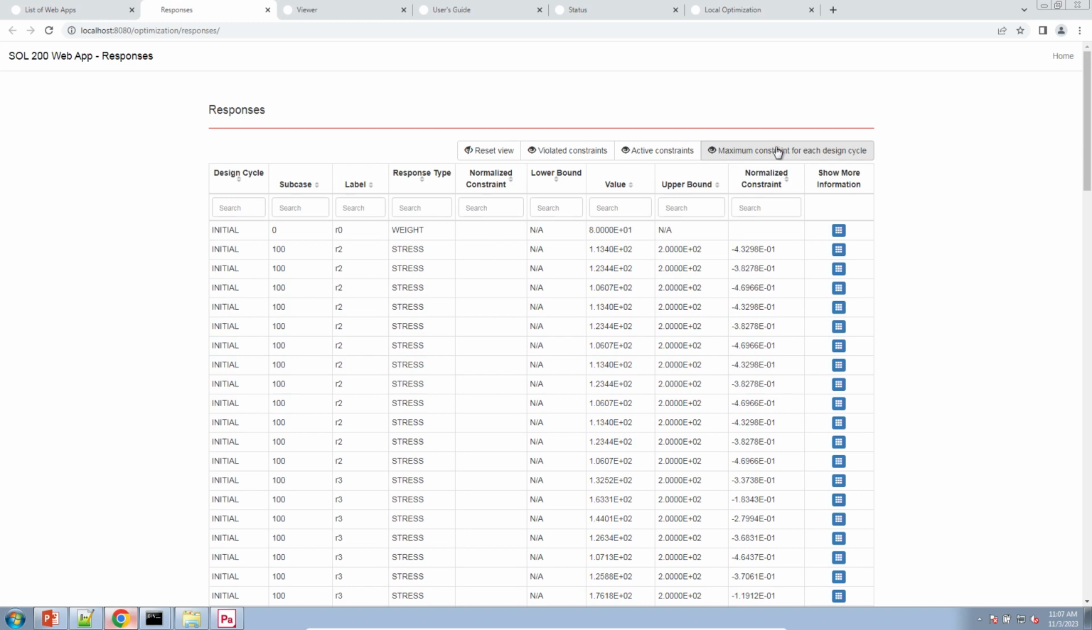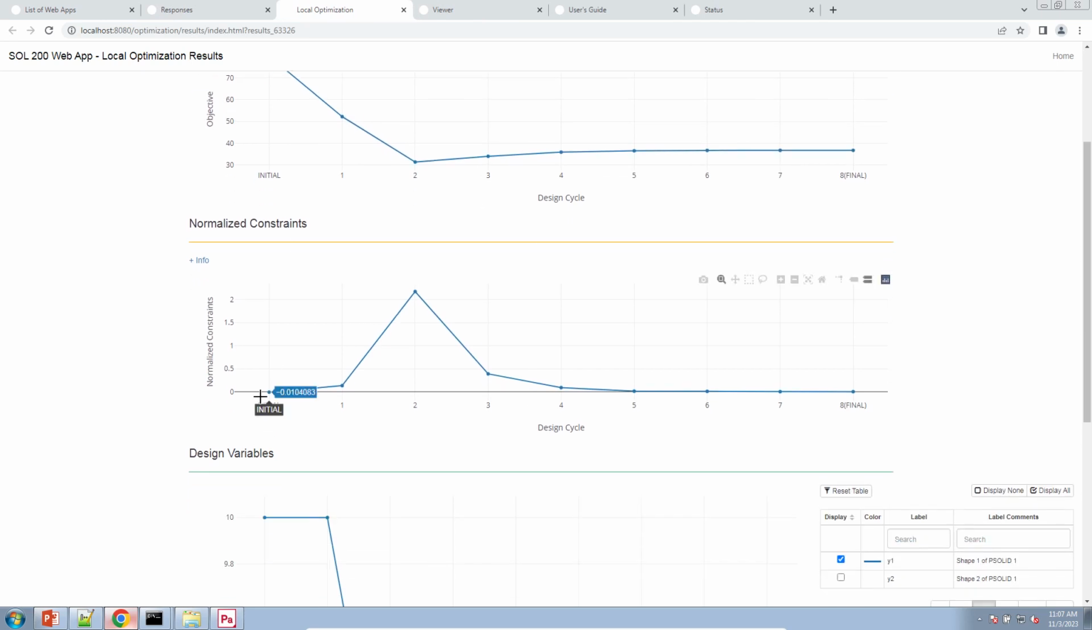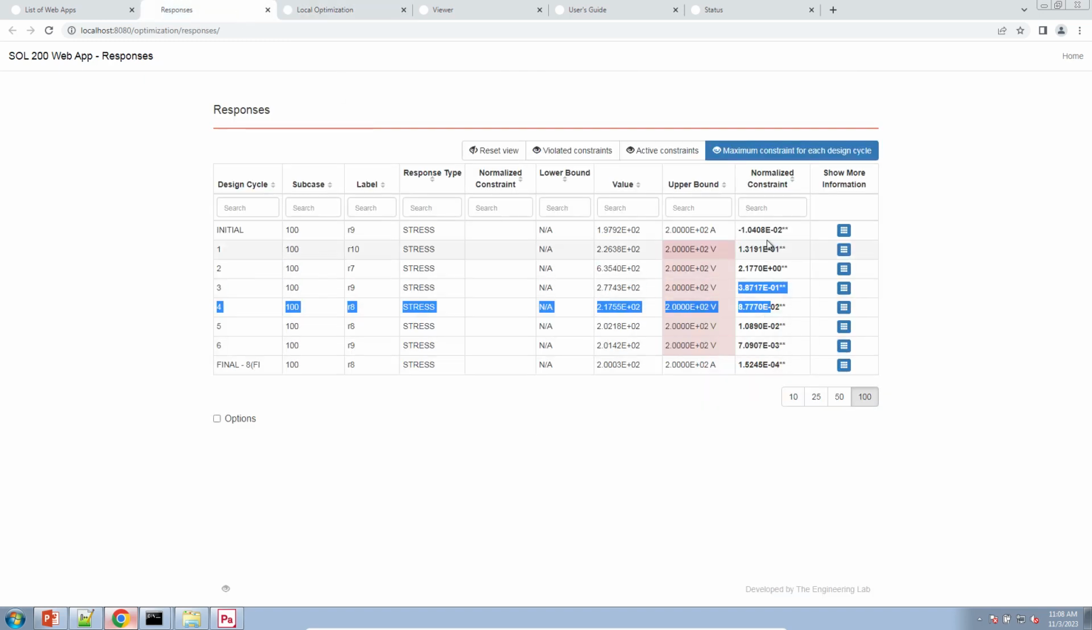Click on this button, maximum constraint for each design cycle. This is going to give you the controlling constraint for each design cycle. If you look at the column for normalized constraints, you're going to see that these correspond to the values in this plot. So it's negative 0.01, 0.13, 0.21, or 2.17, and that's what we get here. Negative 0.01, 0.13, 2.17, and so on.